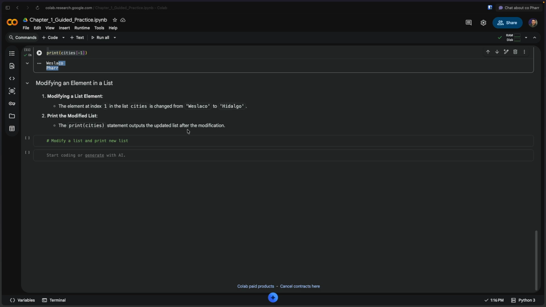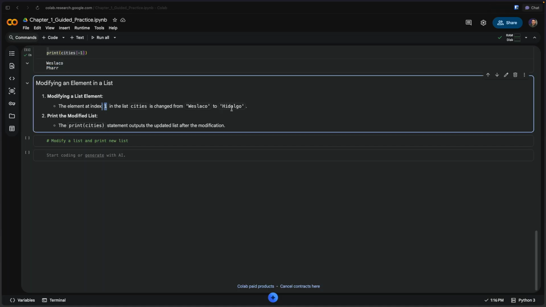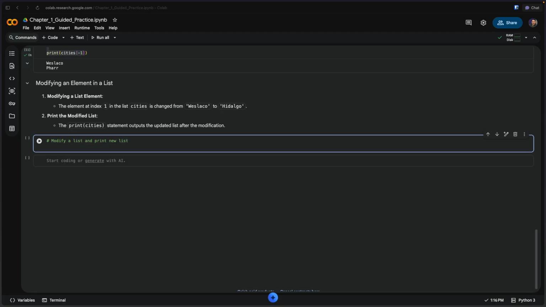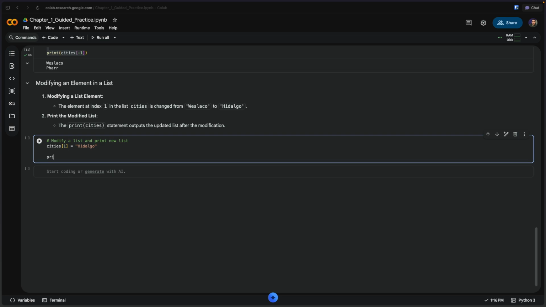Now we can modify one element of the array with the equal sign. And here we are looking for a way to modify the first index. Well, index number one actually will be the second item, and we change from Weslaco to Hidalgo. It will be really simple to execute. The idea is to do city one equal to Hidalgo. That will override only the content of city number one, or the city with index one.